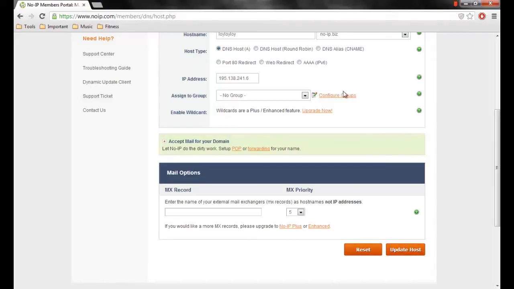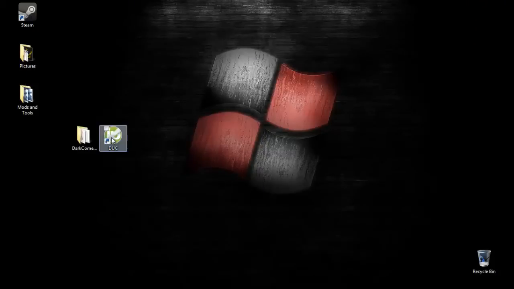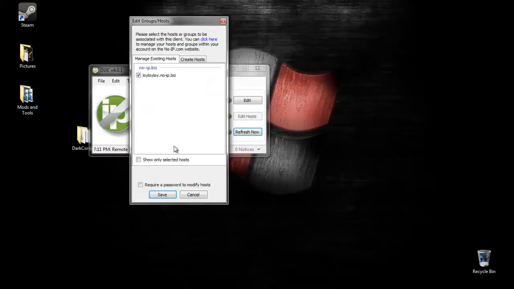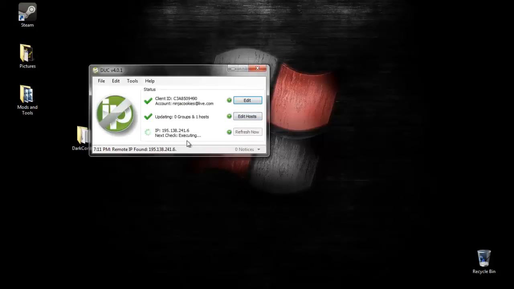I already set mine up. So yeah, update your host, set that up, do all that, and then open up your DUC. Sign into your DUC. I'm just gonna say duck because I don't know what the exact word is. And click on edit hosts. And then once you're in here, check your host that you selected and click on save. And it should work.